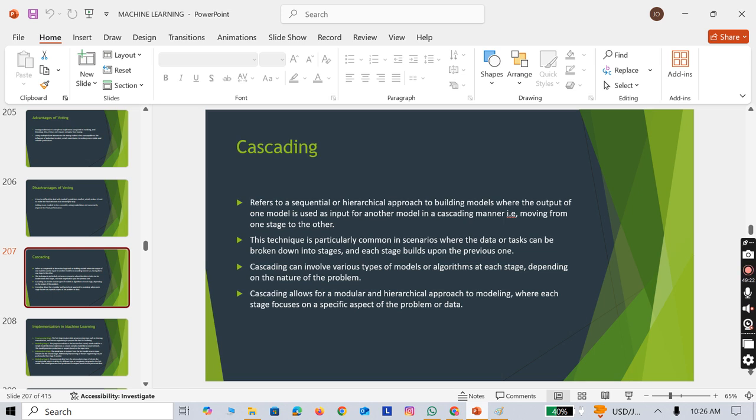Cascading can involve various types of models at each stage, depending on the nature of the problem. That's the difference. Are we together now? So it is sequential, yes, but it's moving from one stage to another. Remember in boosting, we mostly use decision trees. For example, AdaBoost uses decision trees alone. Decision tree as the base learner, then it builds on the second one sequentially until you are done.